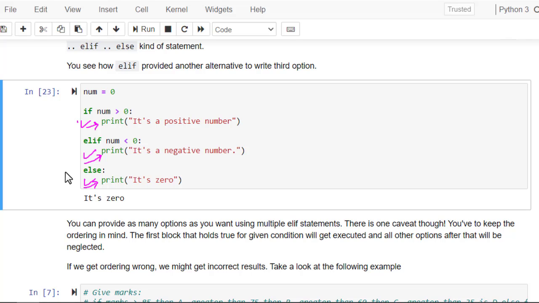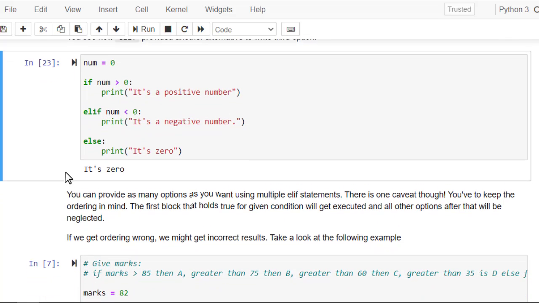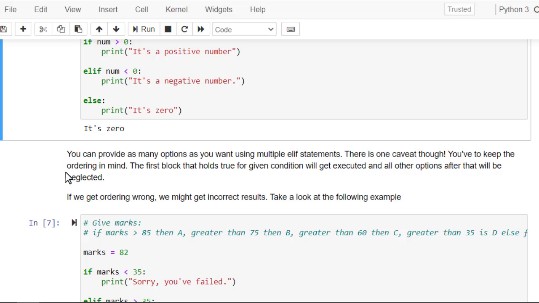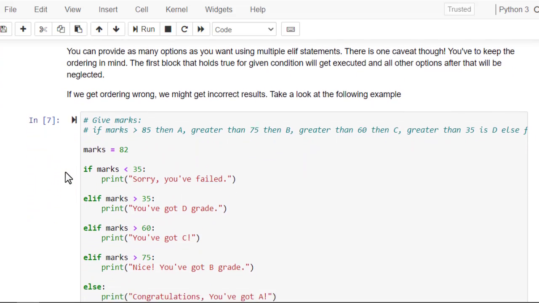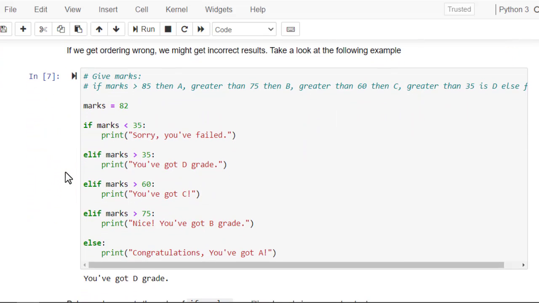So here we have to be careful with the sequence of if-else block. If we write the sequence in the incorrect order, then we may get a different result. So let's look at an example to really understand this concept. Here in this piece of code, I want to assign a grade based on student marks.